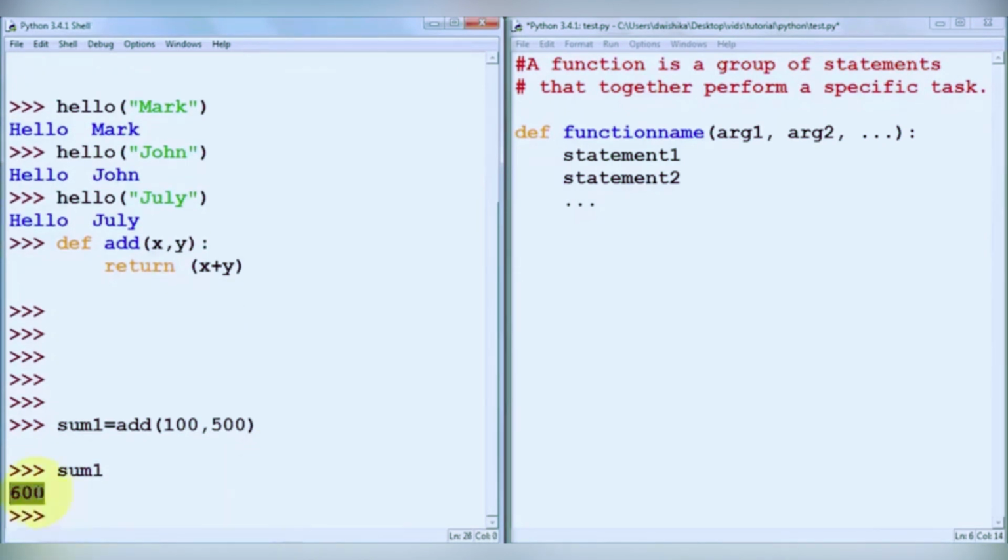And it gives 600. So what this add function has done for us is take x and y. The 100 is assigned to x, and 500 is assigned to y, and then it adds the values of x and y, which is 100 plus 500, and returns the result. When a function returns any result, you can save it into another variable. So it has saved this result into the sum variable. And you can do the same thing again and again.